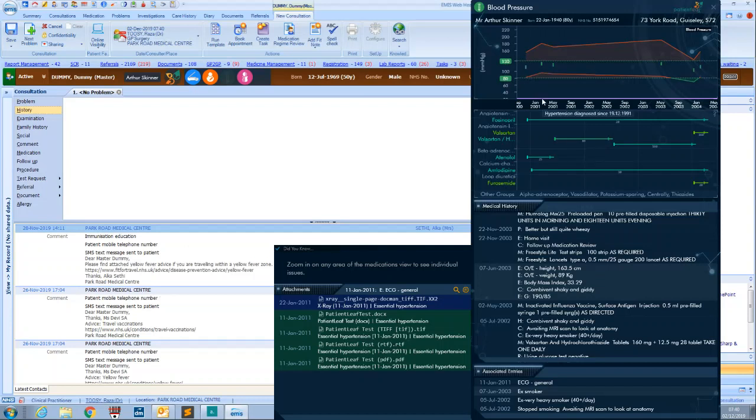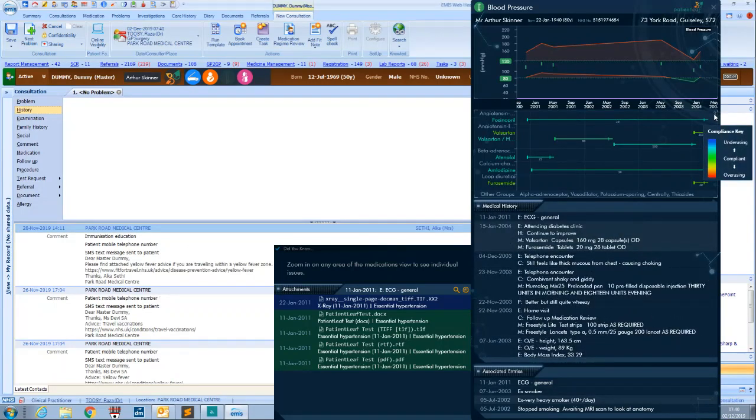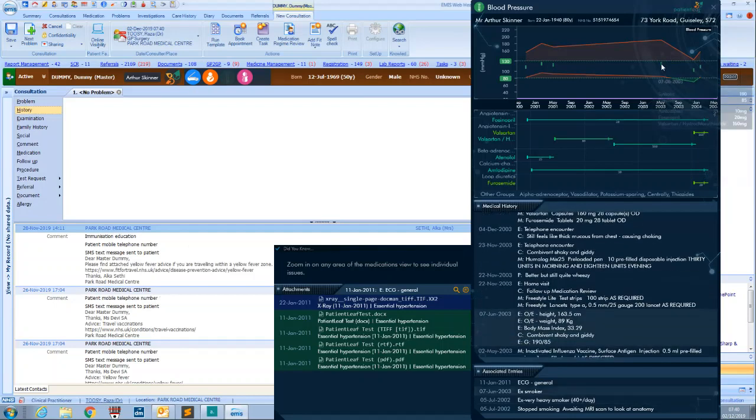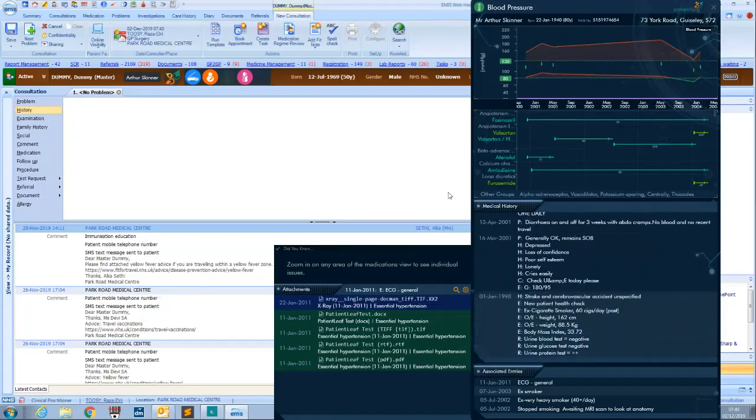Rolling over here tells me when the condition was diagnosed, and this area shows me the compliance and each spell, and which medication has been tried based on blood pressure for this patient. If I roll over this question mark, it's the compliance key. So green is compliant, blue is underusing, and red is overusing. If I roll over any notch here, it automatically takes me to that point in time in this section here, which is the medical history.